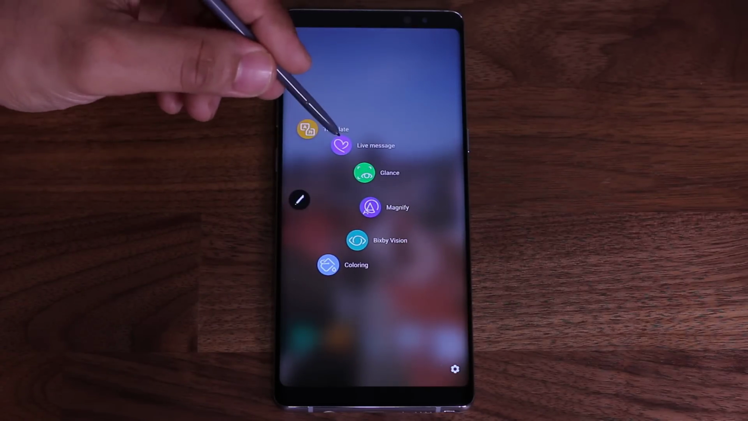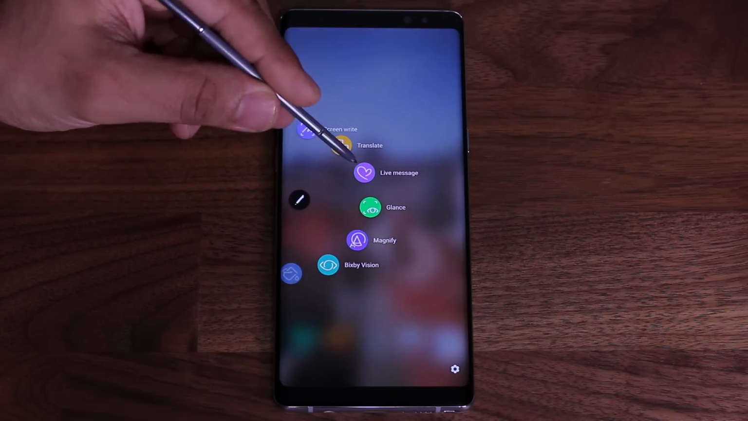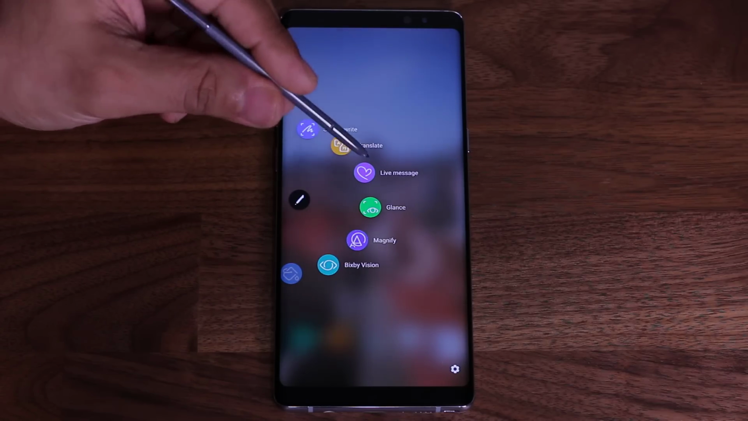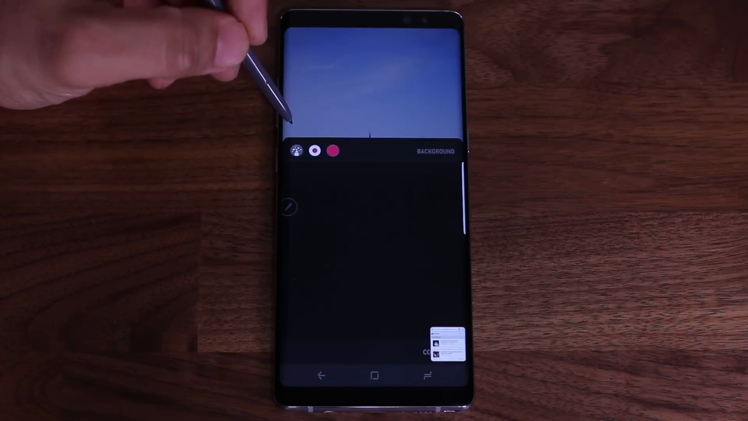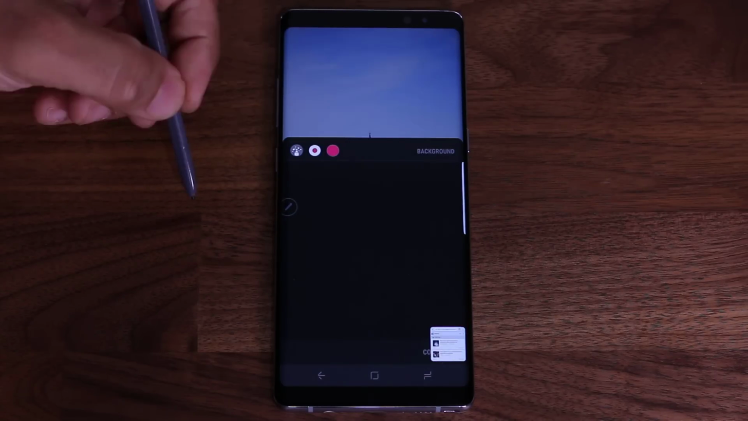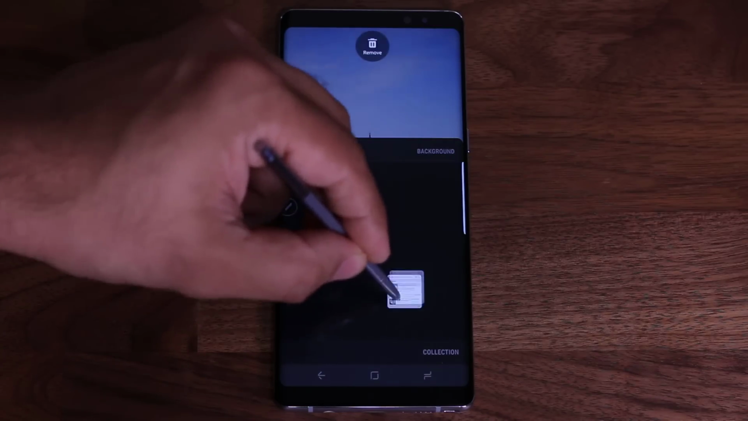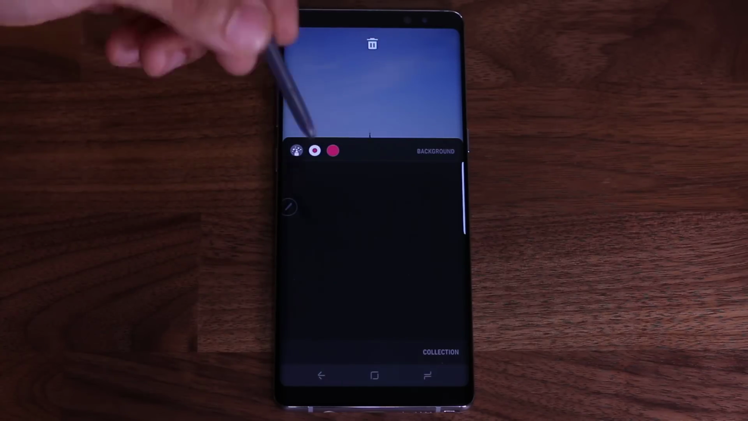Now this is the live message feature. This is one of the new features on the Air command. If you tap it, it's going to bring up a window. In this window, you have a bunch of options. By the way, let me get rid of this glancing thing, you can grab it and just put it back in the remove, and it's gone.